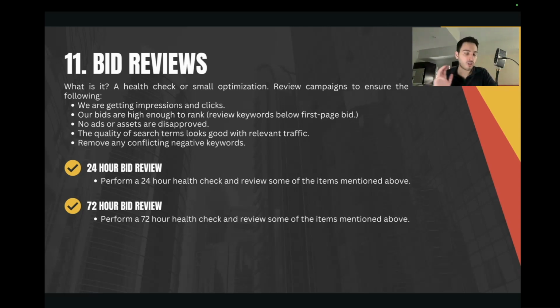And yes, we do launch all of our campaigns on manual. I'm not going to get into why. That's too long a conversation, but yes, we do launch on manual and review the bids are getting impressions, that we are ranking high enough, that no ads or assets are disapproved. So we want to make that check. The quality of the systems look good, and we're getting relevant traffic, and we don't have any conflicting negative keywords. We do that 24 hours after launch, and we do that 72 hours after launch. So within 24 hours, sometimes you might not catch everything.